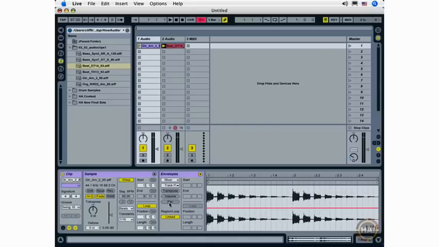Moving on to panning, I can also create very quick panning changes in my clip using the draw mode, and let's hear that.